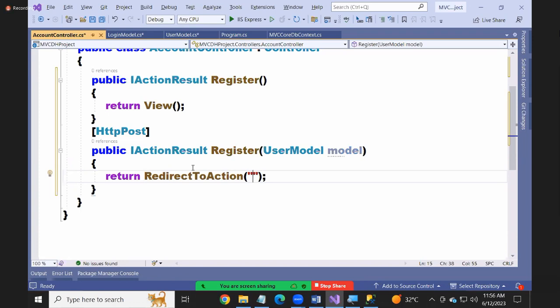What is the first method? Register. Register should launch a view. Second method, that is also Register only. What should happen there? That should store the data in the database and return you the login view now. It should transfer you to login. Okay, we'll write that particular thing. No worries, we'll write it.